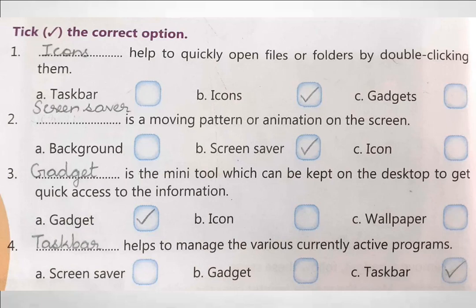Second question, dash is a moving pattern or animation on the screen. The options given are first one, background, second one, screensaver, third one, icon. And the correct answer is screensaver.